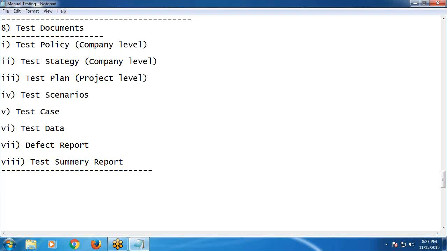Next, test strategy. Tell me, Mayank, what is test strategy? Tell me in your own words. It is also a high-level document used by the company to define the procedure, the approach they are going to follow to perform testing. Okay. A high-level document of the test levels to be performed and the testing within those levels for an organization.